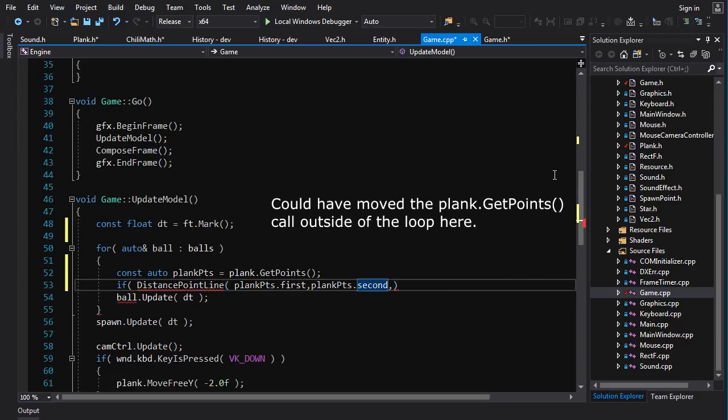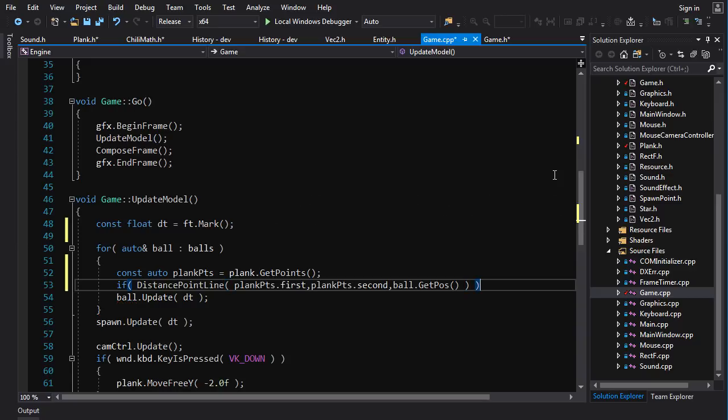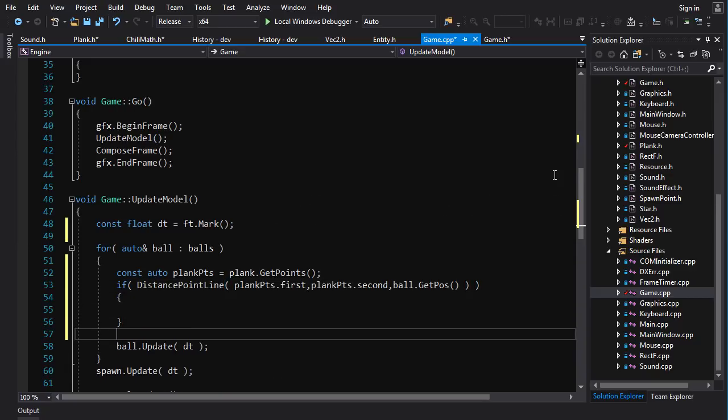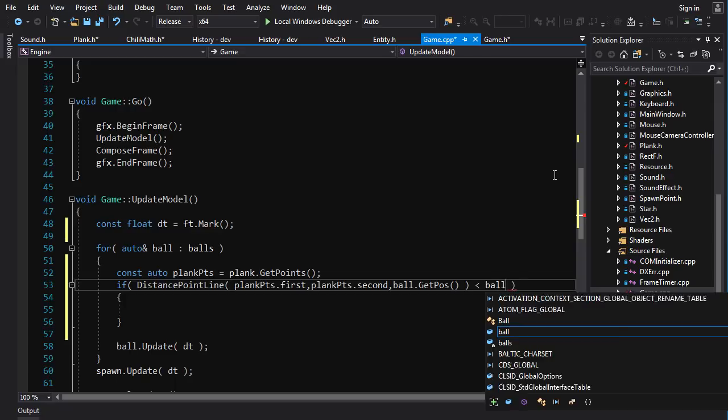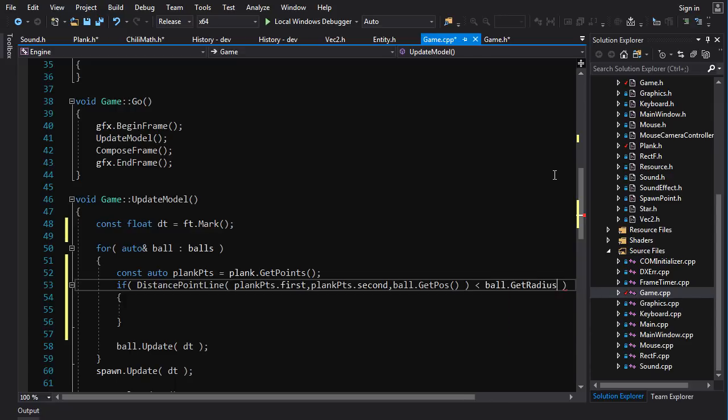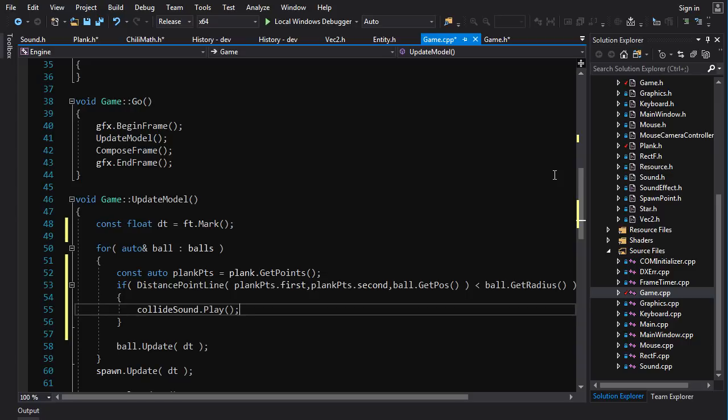Second, ball dot get pos. The position of the ball is the center of the ball. That's what a center would be at. So I'm not quite done here. If this distance is less than ball dot get radius, then we have a collision. And what do we do with our collision? We do collide sound dot play. Let's see if this works.